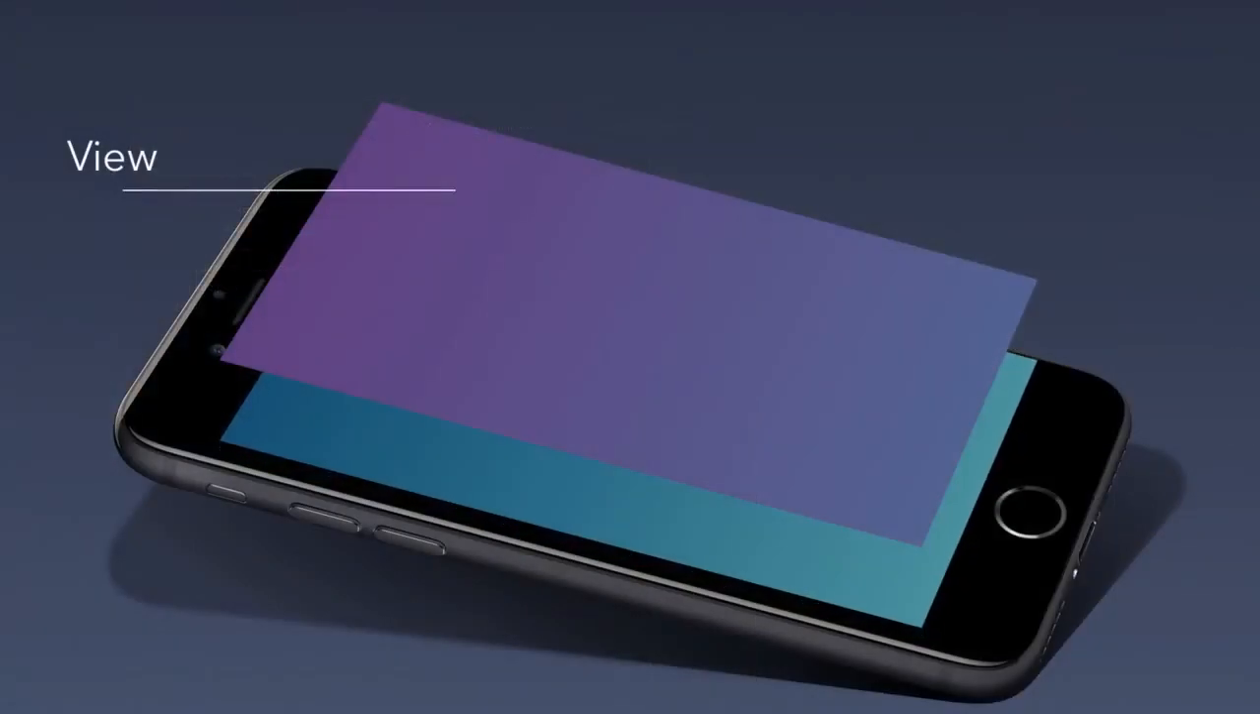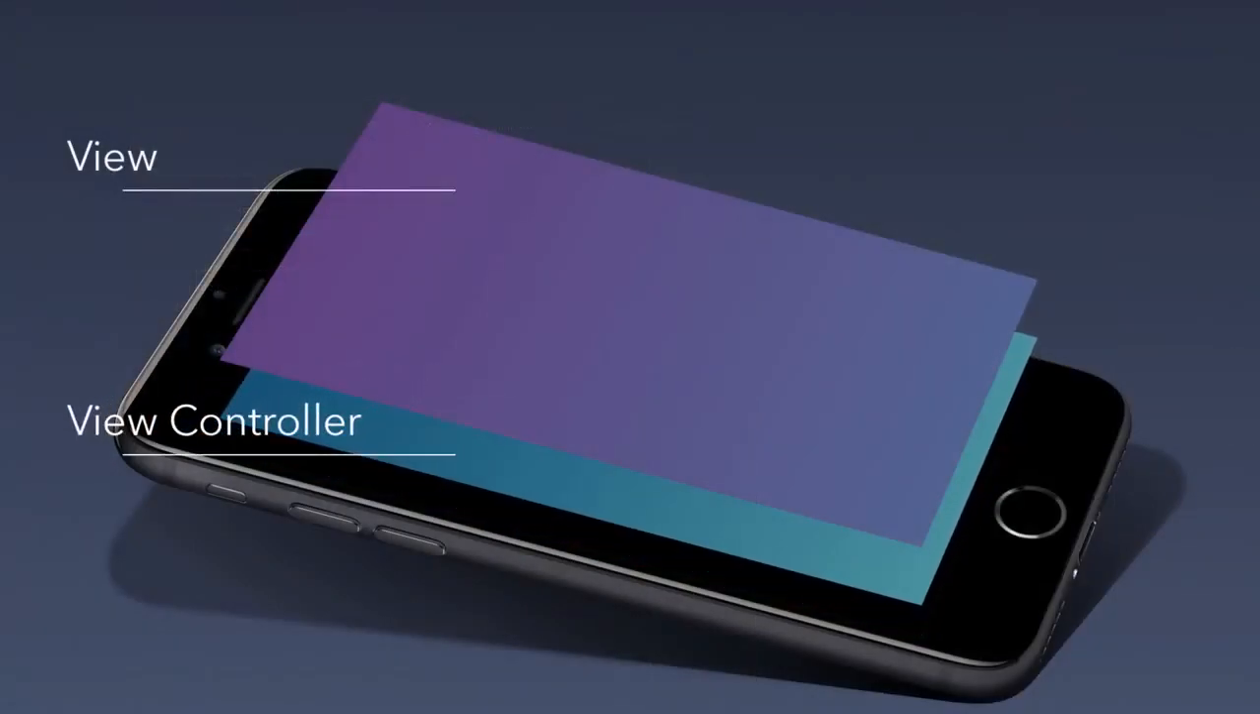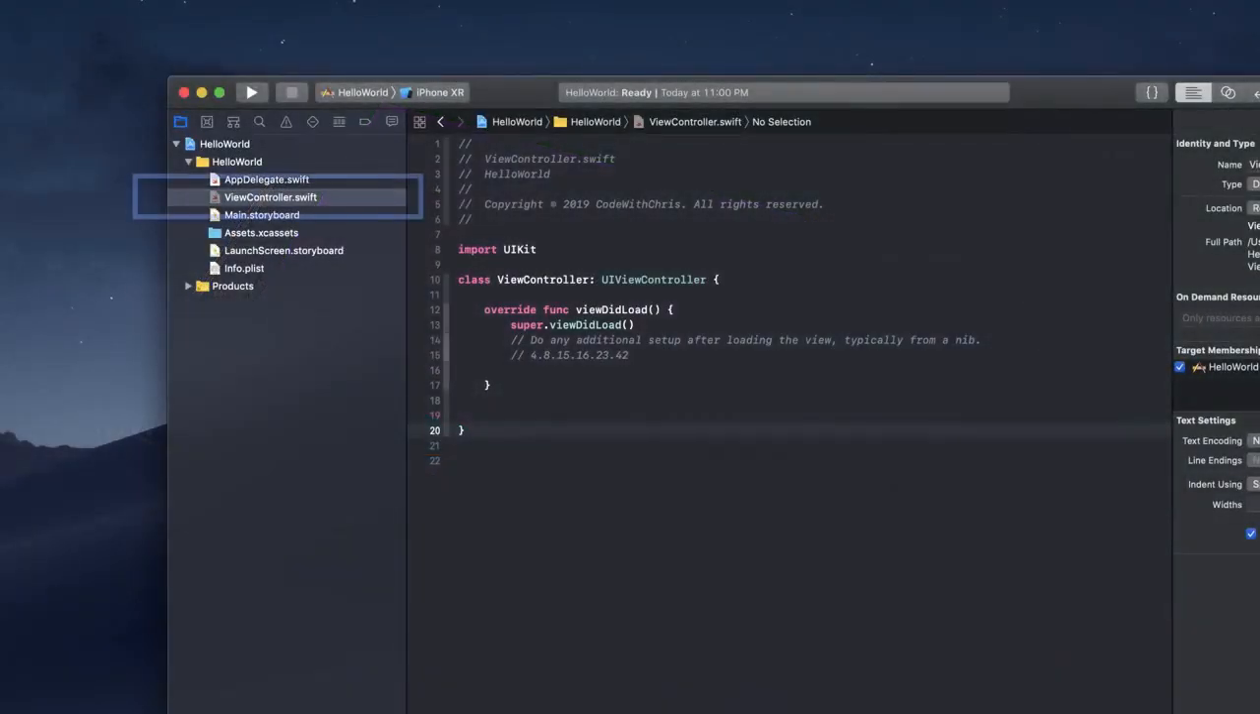The second layer under that is called the view controller. This code file is responsible for managing the view. For instance, when the user taps on the view, it's going to let the view controller know, and then you can write code inside that view controller to handle that tap, to either run some process in the background or maybe display some new information on the screen. You get the idea. This view controller is represented by the viewcontroller.swift file in your Xcode project.